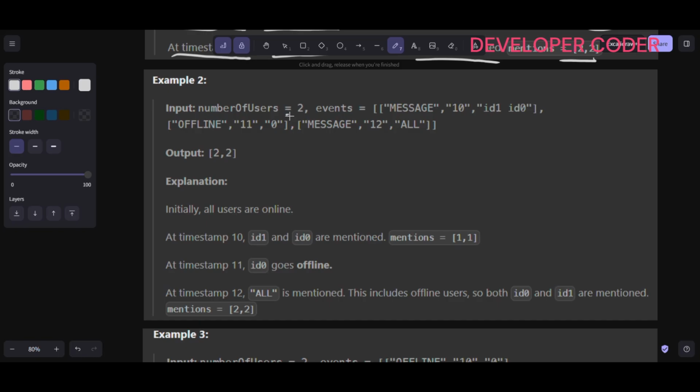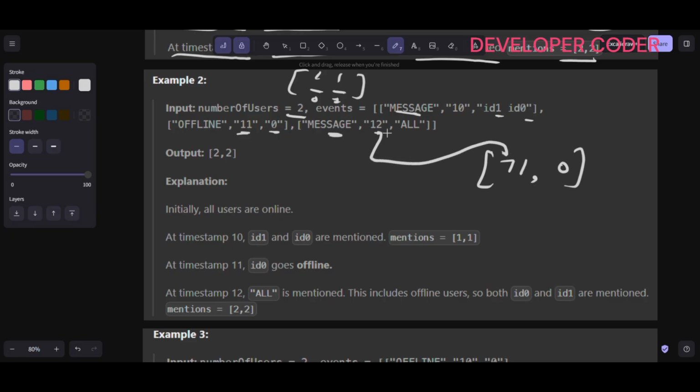Here same thing, number of users 2, so this 0 and 1, so first message event, 1 and 0, 1 time, done. Offline, so here see at 11, 0 goes offline, right? So here next online time is 11 plus 60, 71 for this one, and this one is still 0. Again a message at 12, but here it is all. All means we are talking about all the users, offline or maybe online, so we are mentioning all. So here we have 1 1 increment 1 1.